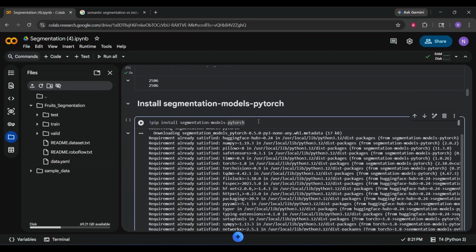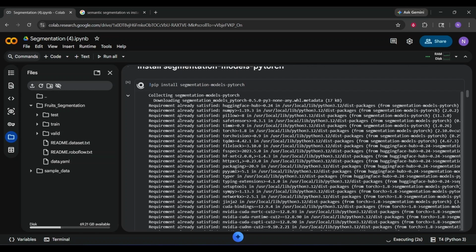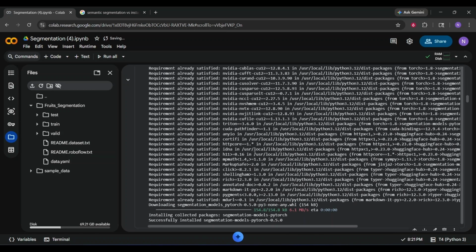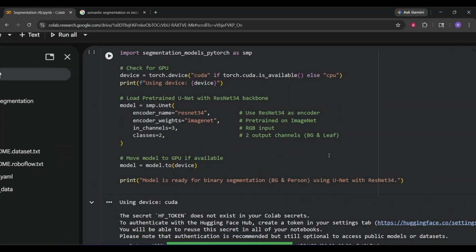Now we have to install segmentation_models.pytorch to load the pre-trained UNet model. Now, how do we load the pre-trained model according to our number of classes? We have only two classes: 0 is for the background, and 1 is for the fruit. And how do we have to load it?